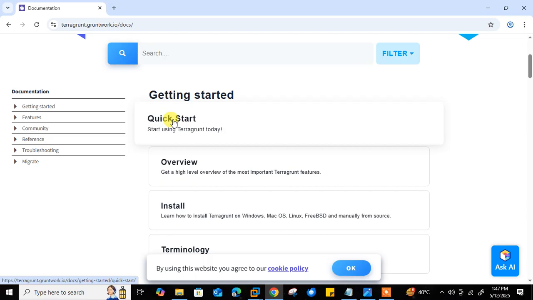So what is Terragrunt? In simple terms, Terragrunt is a helper tool for Terraform that makes it easier to reuse Terraform code without copy-pasting, manage environments like dev, staging, and prod more cleanly, handle your remote state like using S3 for storing state, and keep your infrastructure code DRY, which is don't repeat yourself. So think of it as a smart wrapper that makes working with Terraform projects more organized and less repetitive.